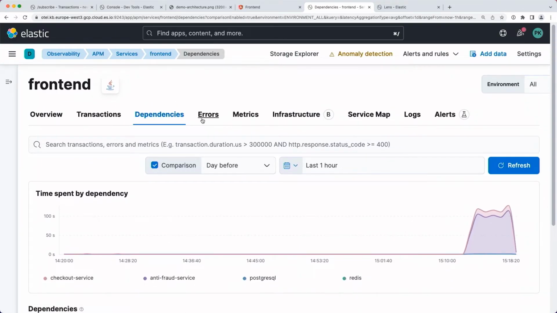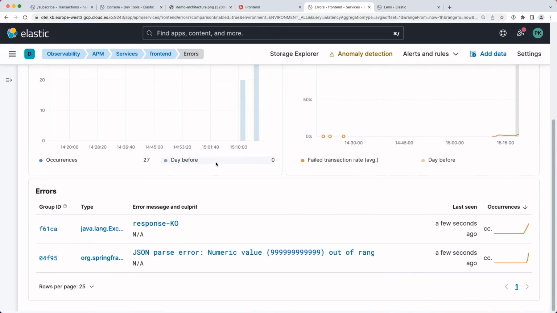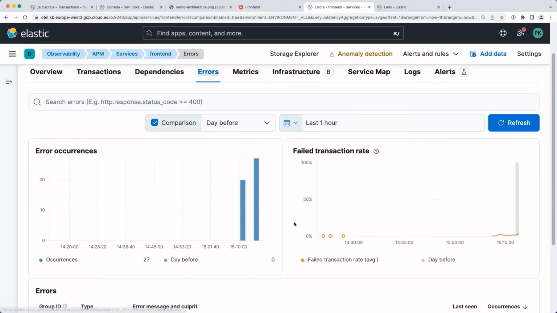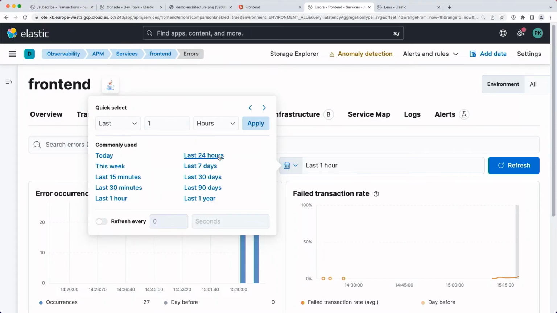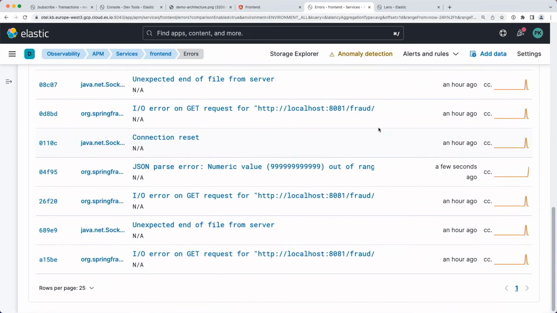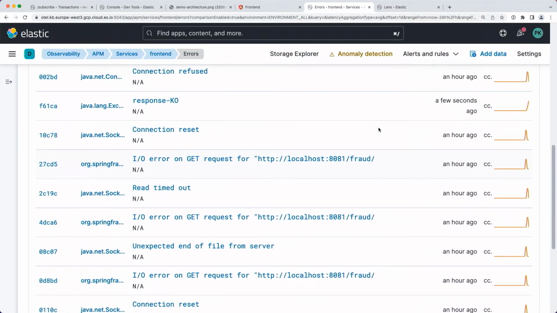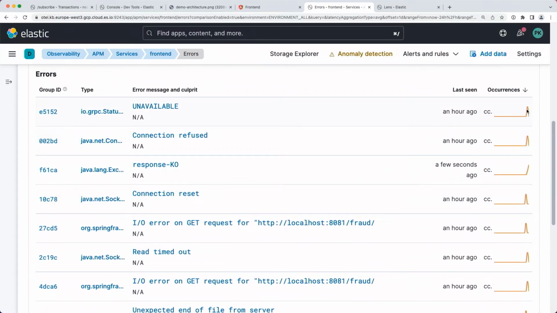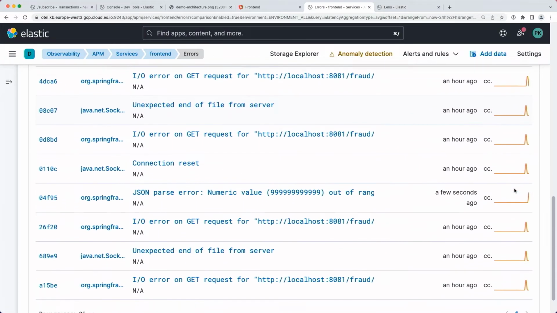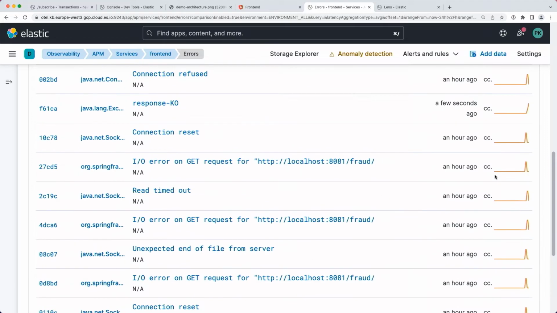You can see things like these are all the JVM errors that I have been running into. If I make that time frame a bit larger, I think we should be getting some more. So these were all the unique errors that my system encountered in the last 24 hours. And then you can see how many times they have been happening, and you can figure out which ones you want to fix first.